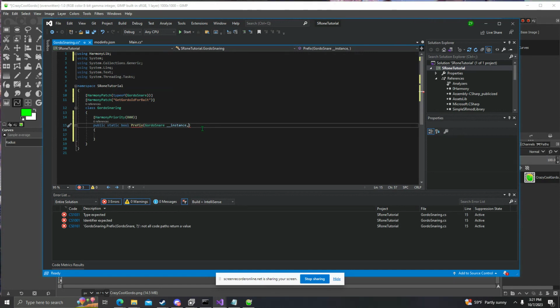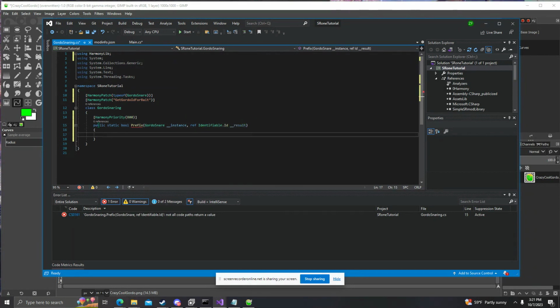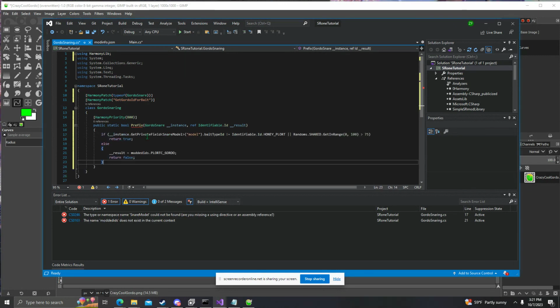Anyway, next we have reference, which is Identifiable.Id, known as result. This is everything we need. So next, we can add a too much stack thing. This is just to make sure that there's not a stack overflow type thing. But that's not what we're going to be doing right now. Instead, we'll go ahead and copy one of these if elses.